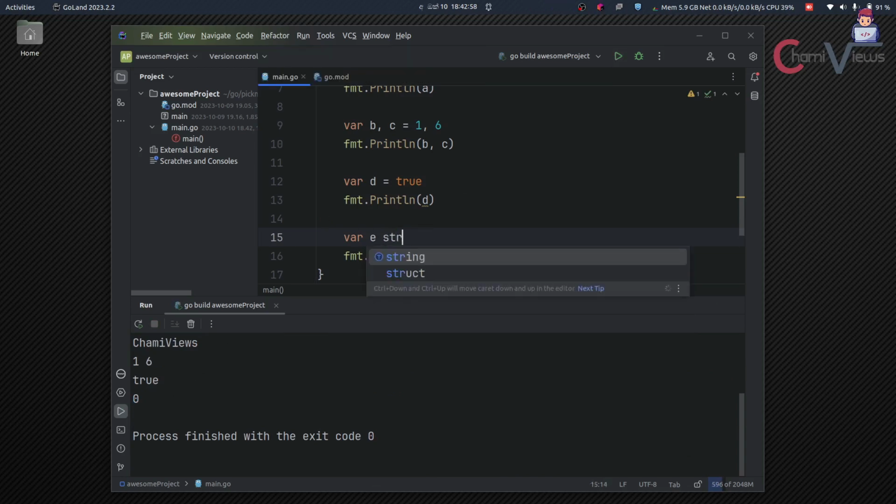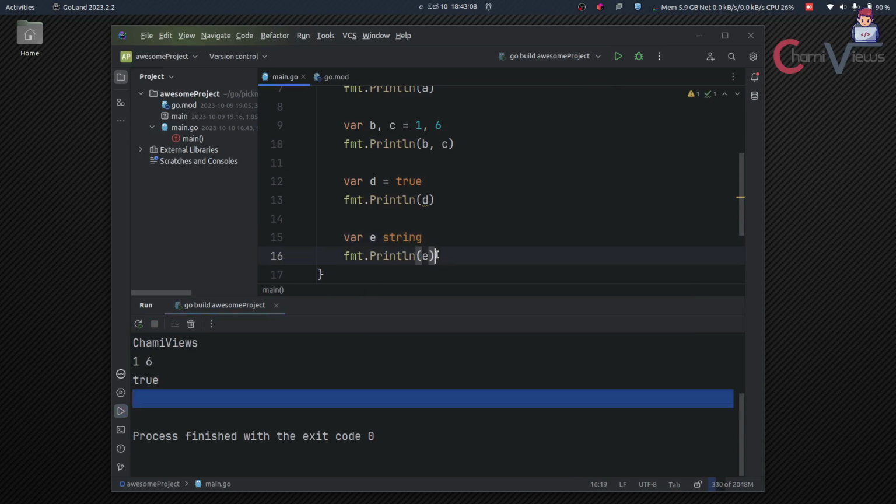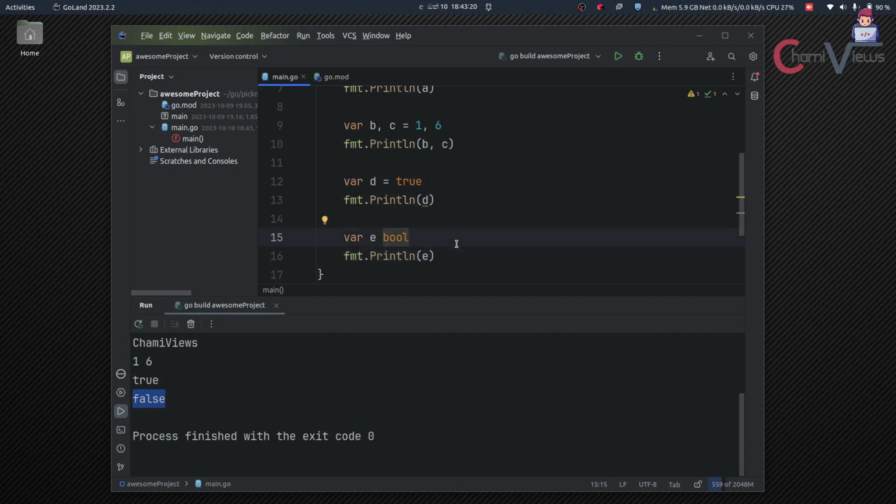Then I will put string. We can't see anything here, right? This is an empty value. If I create a bool value, then what is the bool default value? False, right? The default value of bool is false. Those are very important things. You should keep those things in mind, right?